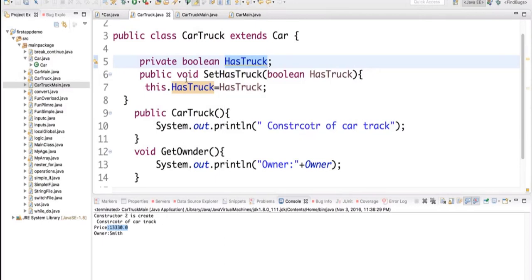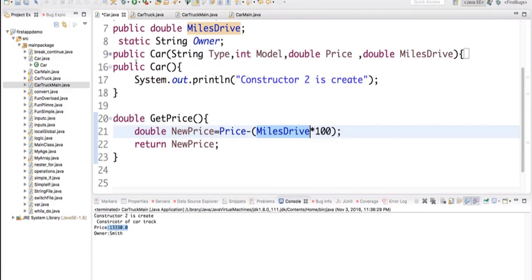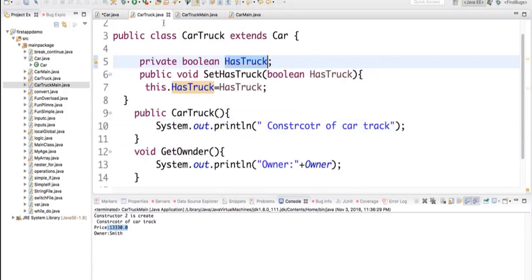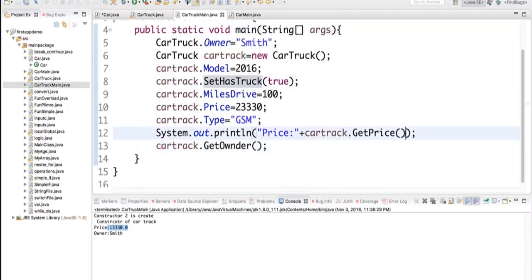But when you come here, you say, okay, in the car we will take 100 for every mile, but in the track I will take 15 because the track is moving a lot. So I will not take 100. So this method you want to update in the car track. If you see car track now, when you go to the car track main and run it, when it calls get price, it will use the original method.